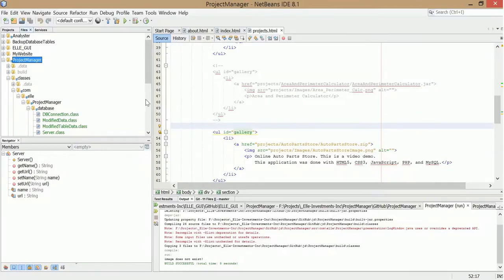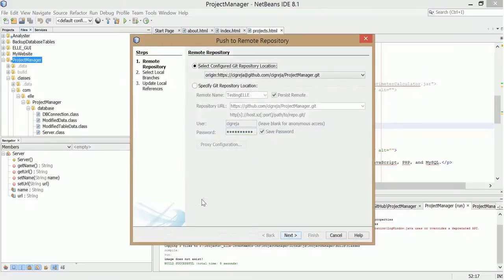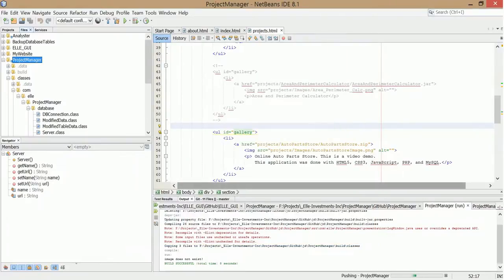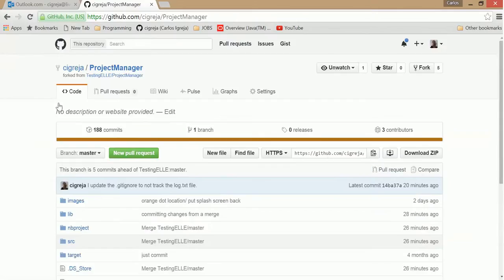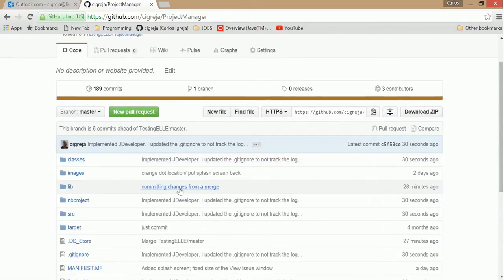Oh well, I'm going to push it. Just committing it right now. Go ahead and push that up to my repository. So push, and that's the one. I'm going to go ahead and finish that up. Here's my GitHub, and this branch is 5 commits ahead. Going to give this a refresh. 6 commits ahead now.